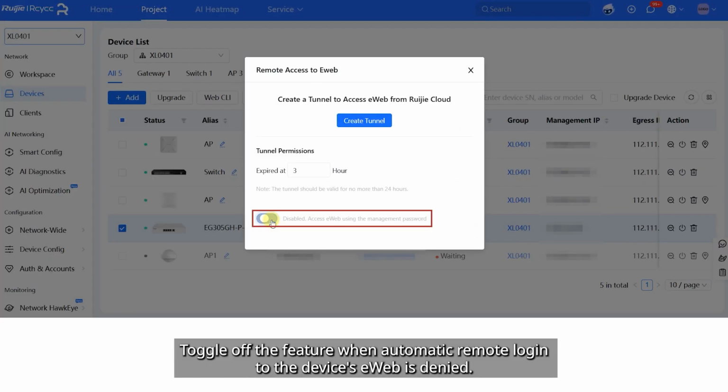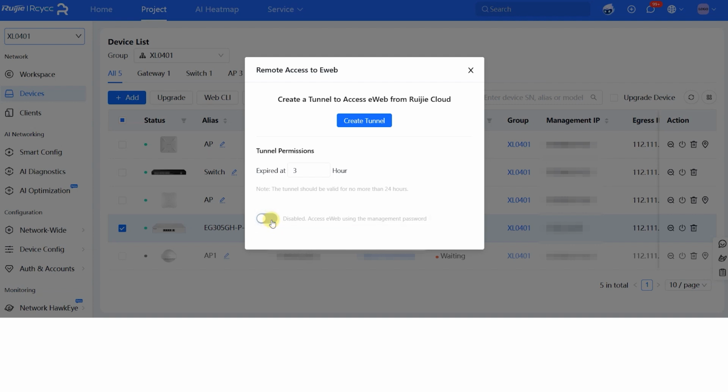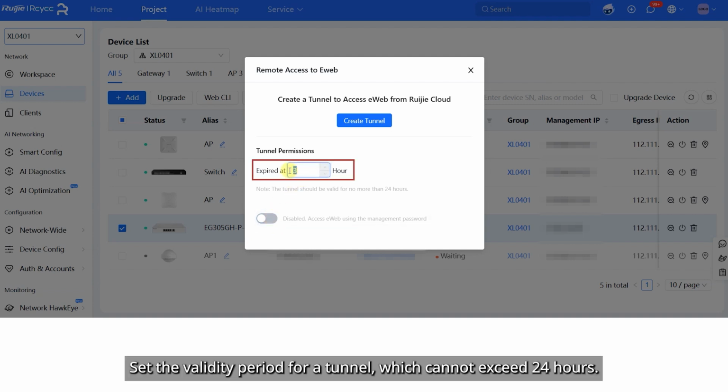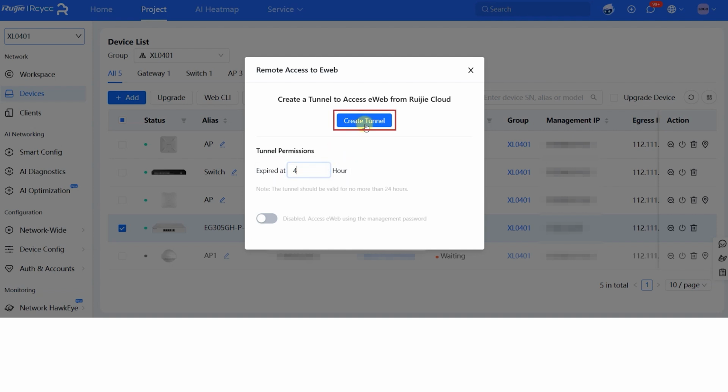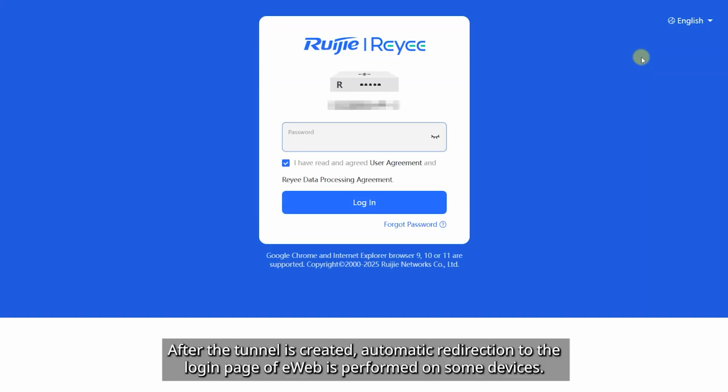Toggle off the feature when automatic remote login to the device's eWeb is denied. Set the validity period for a tunnel, which cannot exceed 24 hours. Click Create Tunnel. After the tunnel is created, automatic redirection to the login page of eWeb is performed on some devices.